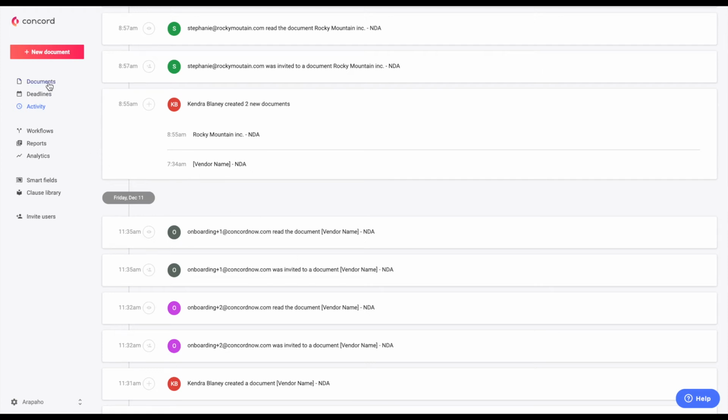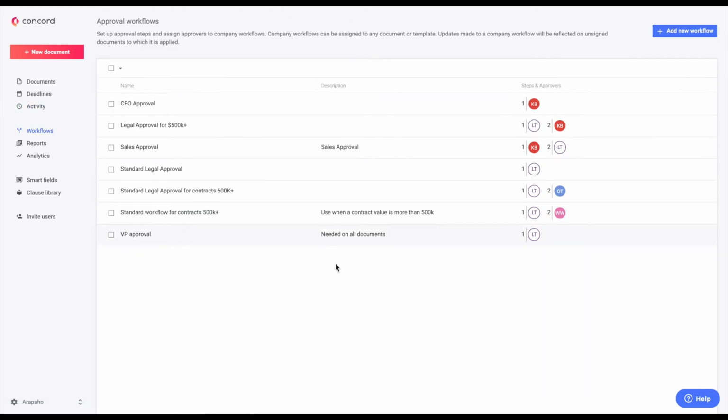So we've gone over our documents inbox, our deadlines, our activity, our reports, and our analytics. The next piece of information we're going to cover is our workflows section. This is going to be where you can predefine approval workflows or approval processes. These are going to be predefined on the back end so that your users can come and grab them at any stage of the document process. So if they're bringing in a document, maybe a straight third-party paper, or you're creating a template, these document workflows or approval workflows can be grabbed once they've been created here on the back end.